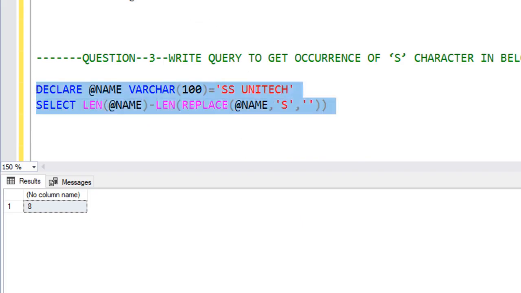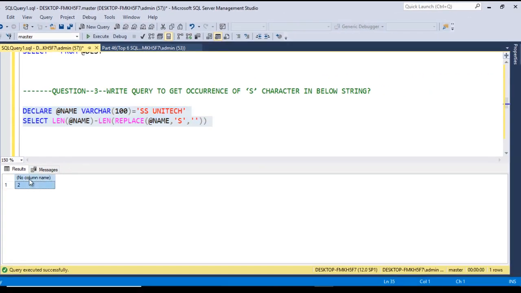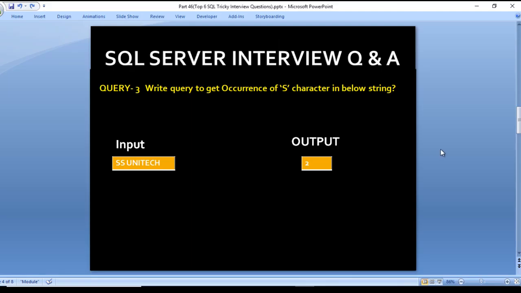Now we can execute and we can check the output, that is 2. In the slide, as we can see, the output is 2. So by using this we can get the occurrence of any characters. Now move to the next question.